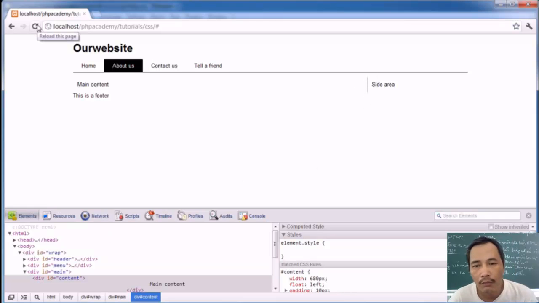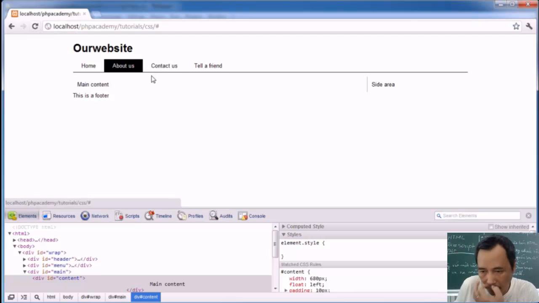solve the problem. So when you're thinking about these content areas, borders, padding, and margins will increase the size of the area that a container uses up. So you need to bear that in mind.